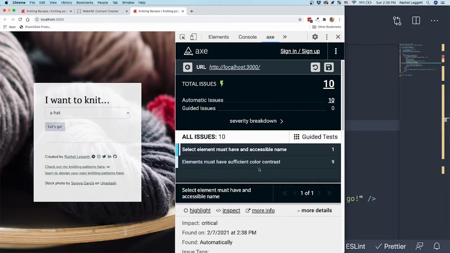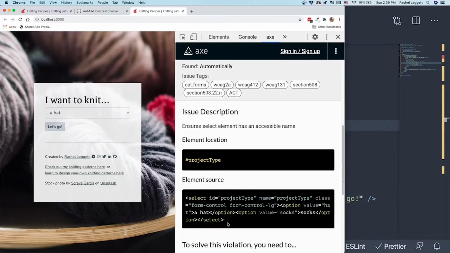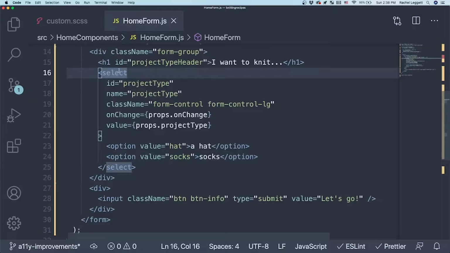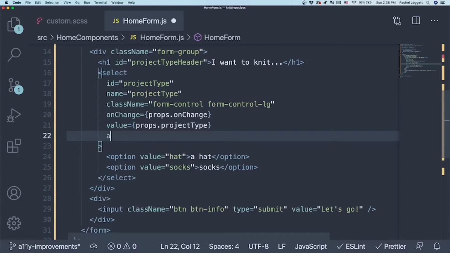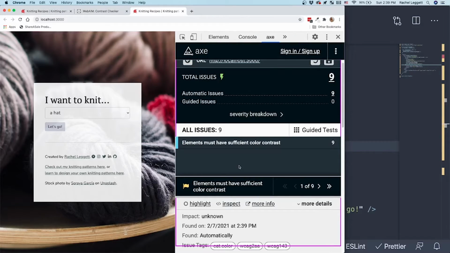Yeah, select element must have an accessible name. Oh, look, there's a typo. So it's complaining that the select element doesn't have an accessible name anymore because there's no label programmatically associated with it anymore. To programmatically associate this H1 here with our select here, I'm going to use an aria-labelledby. Oops. And I want the ID of my header. And that should associate the field. So now we're not seeing the select element problem anymore. So that's great. We've resolved that.